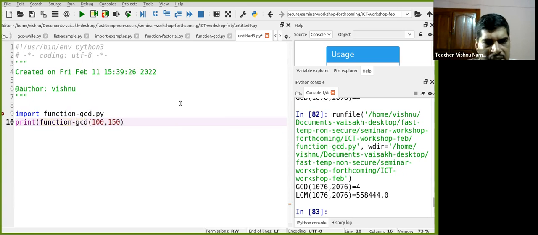This function hyphen gcd, will it create some trouble? I don't exactly know. It should, is what I guess. In that case, I may have to change the name, because giving this hyphen is a bit of a complicated thing. Function gcd dot gcd. Let me see anything.